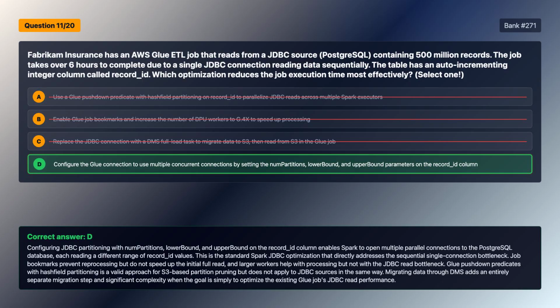Glue pushdown predicates with hash-based partitioning is a valid approach for S3-based partition pruning, but does not apply to JDBC sources in the same way. Migrating data through DMS adds an entirely separate migration step and significant complexity when the goal is simply to optimize the existing Glue job's JDBC read performance.